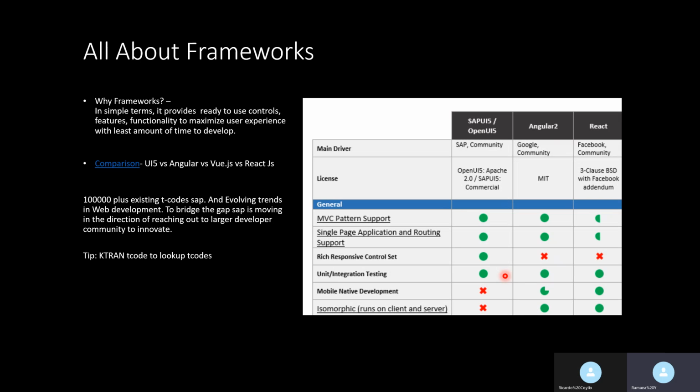And native development is available, but compared to how React supports native development, the features in UFI are very minimalistic, you can say. So okay, this is in short a comparison.